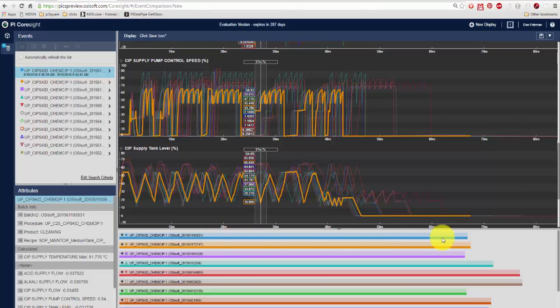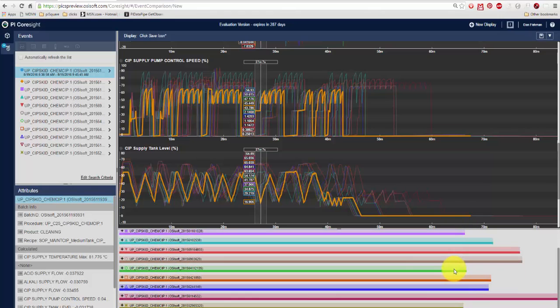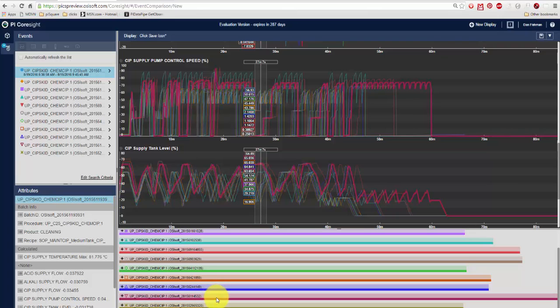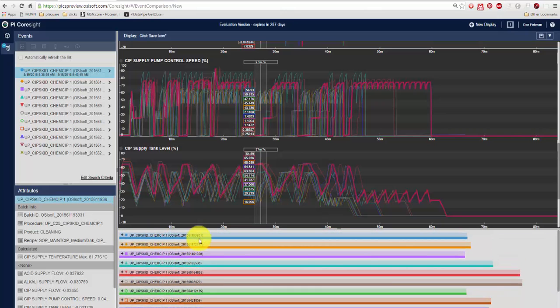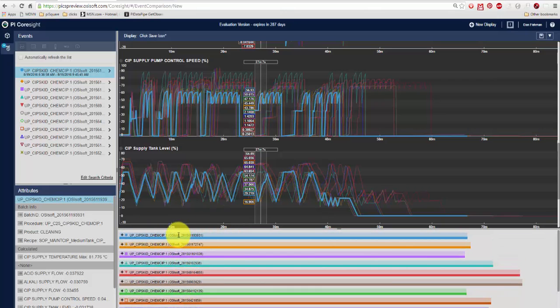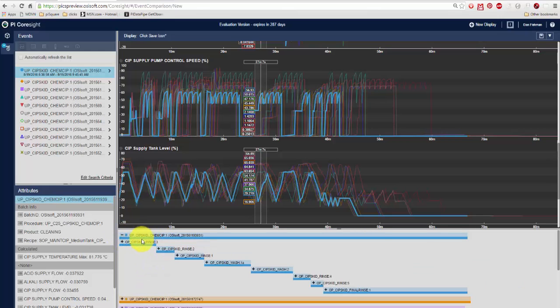On the Gantt chart, the length of the bar represents the duration of the run. Looking at this, I can easily identify the longest cleaning cycle. If I want, I can expand the Gantt and look at the child processes. For this cleaning process, it goes through a rinse phase, a second rinse, a third rinse, and then a wash.